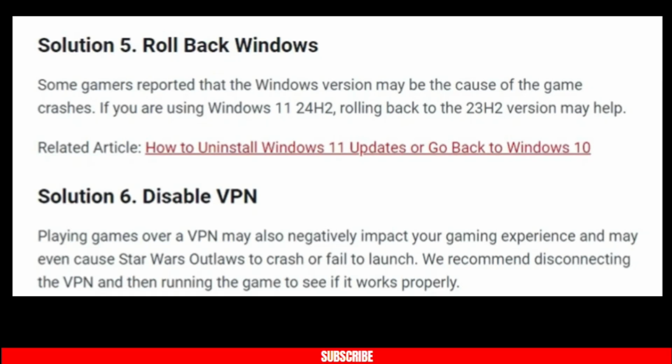Some gamers reported that the Windows version may also be the cause of the game crashes. Playing games over a VPN may negatively impact your gaming experience and may cause Star Wars Outlaws to crash or fail. So, to fix it, I recommend disconnecting the VPN and then running the game to see if it works properly. And that's it, you are done.